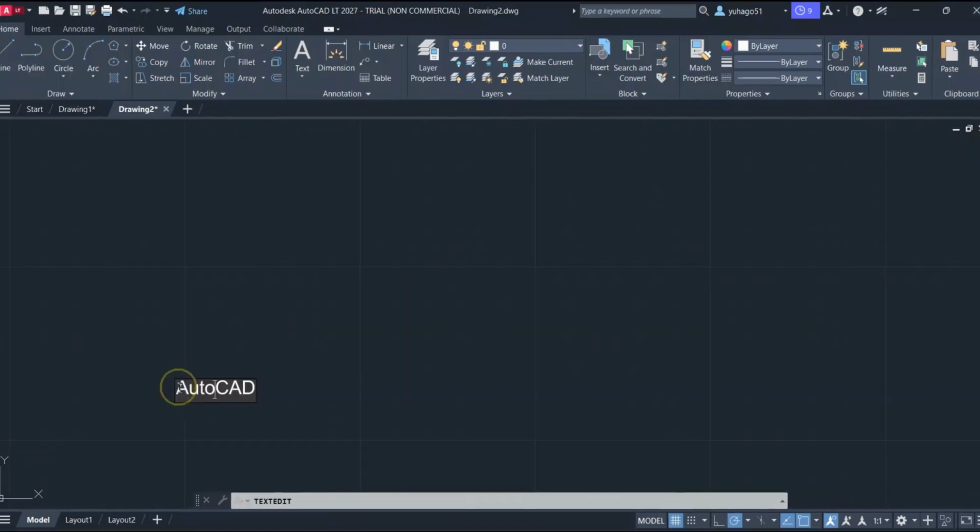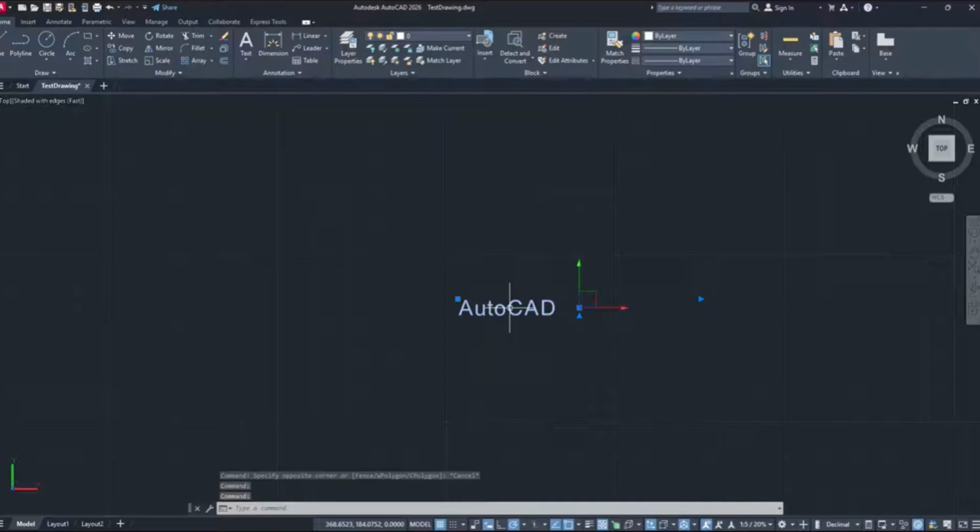This can be labels, dimensions, notes, or any text object in your drawing. Click on the text once to select it. You should see the text highlighted, confirming that it's active and ready to edit.